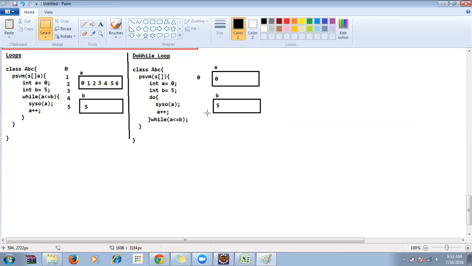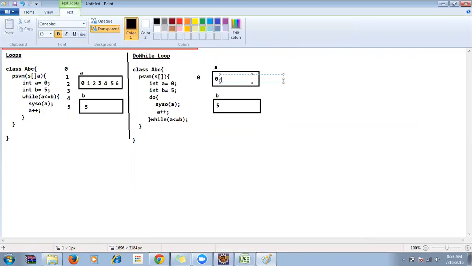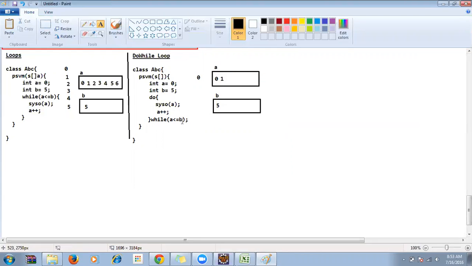Okay, A plus plus. So now what will happen? A value will be incremented to 1. Then after that, A is less than or equal to B. So 1 is less than or equal to 5. Sorry, 1 is less than or equal to 5 only. So it comes over there.